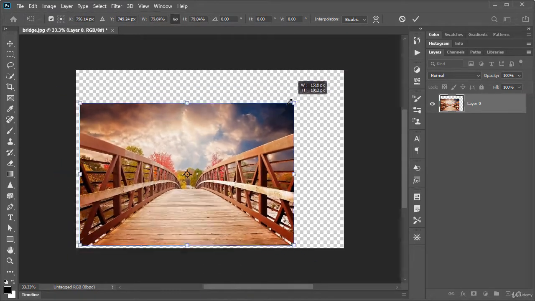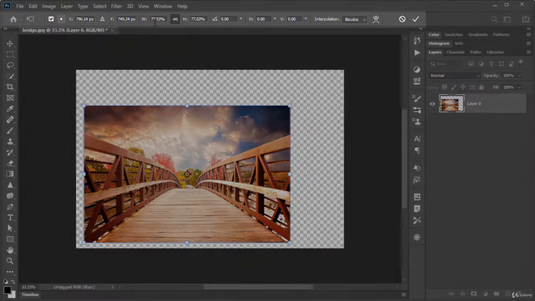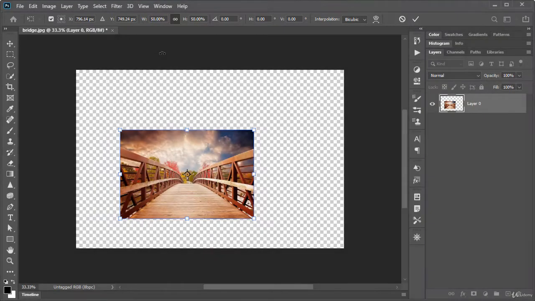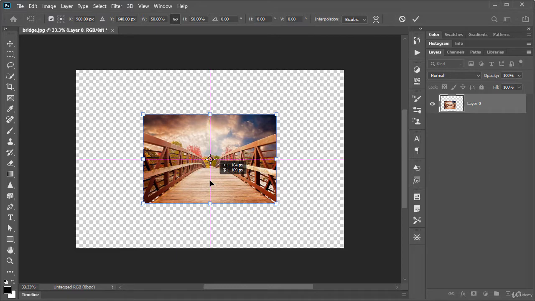You can also scale an image by entering the width and height values here inside the options bar. I am going to resize it down to 50%. To move an image around inside the canvas, click and drag inside the free transform box.